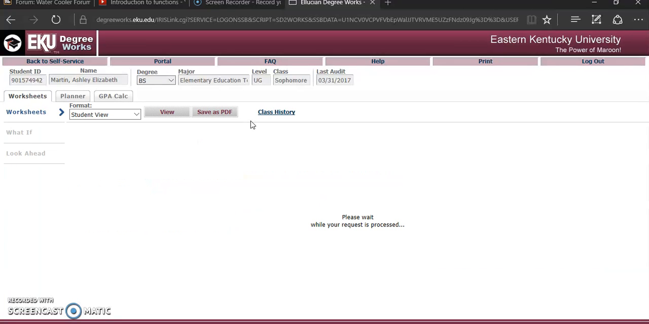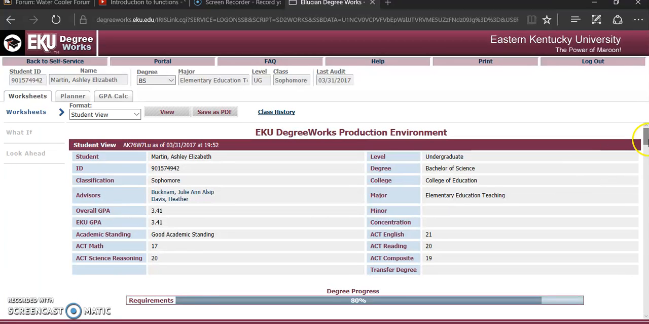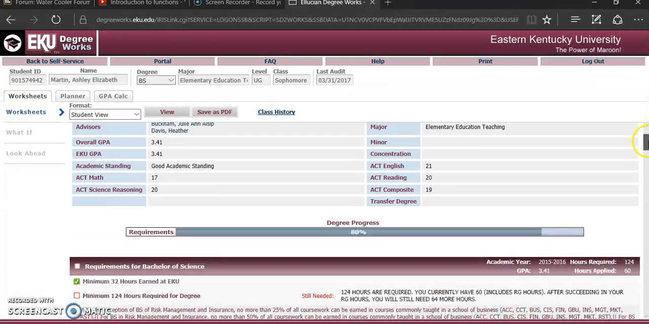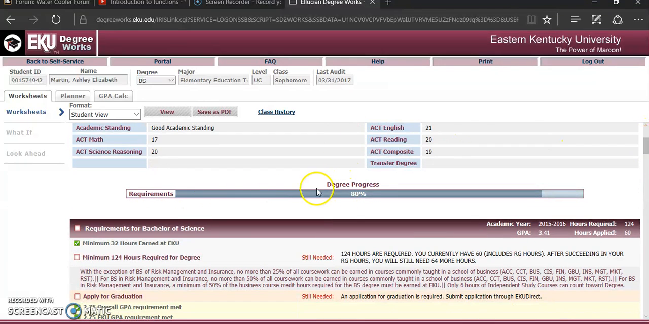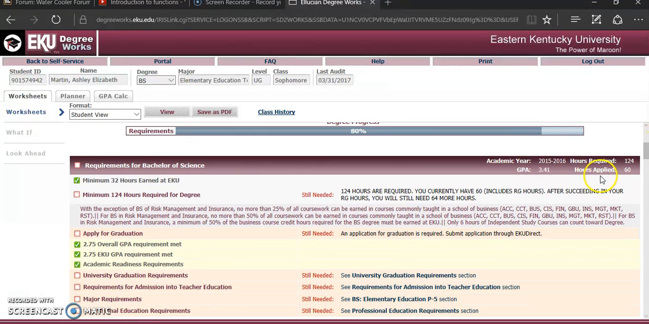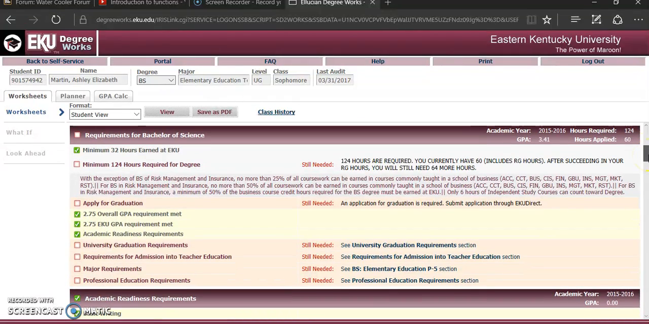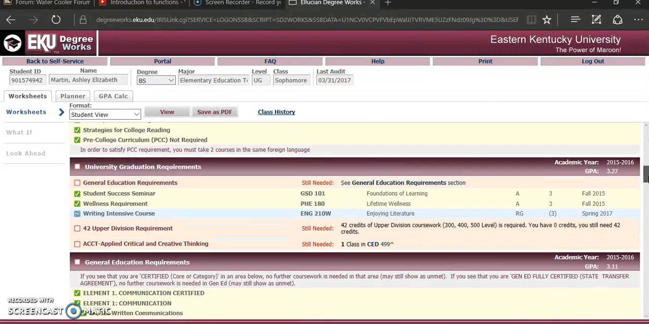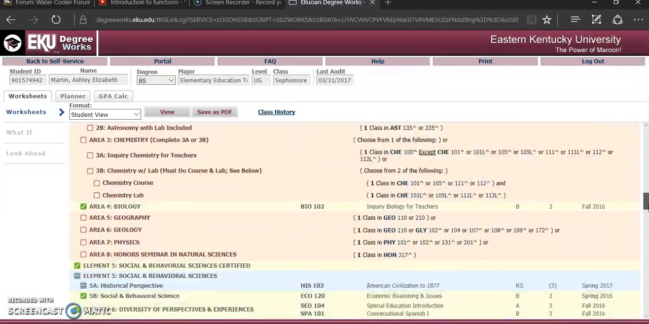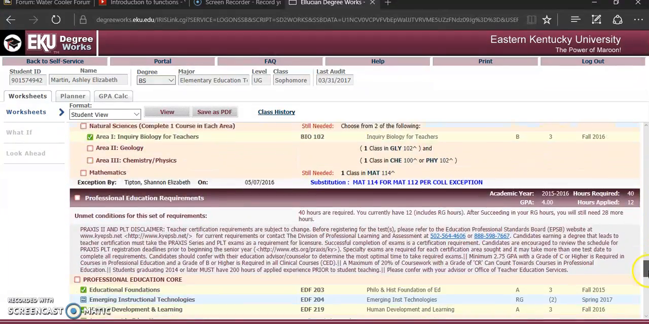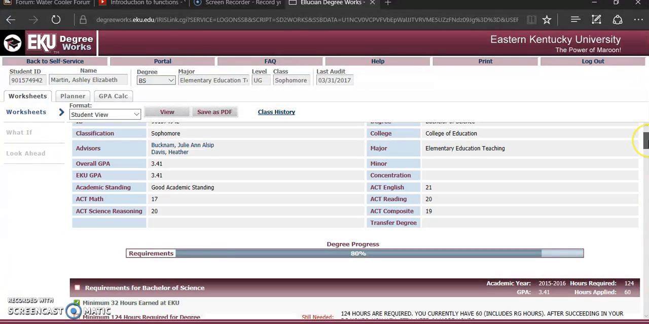So basically the whole point of DegreeWorks is for you to look at your class history and your GPA, your ACT scores, your advisor, your major, and it'll tell you your degree progress. So this says that I'm 80% done with my degree, which is crazy to think, but apparently I am. It tells you how many hours you applied for, how many are required for you to graduate, your GPA, academic year, requirements for your degree, requirements for general education, graduation, or any programs that you're in. So like education program or nursing program, etc.